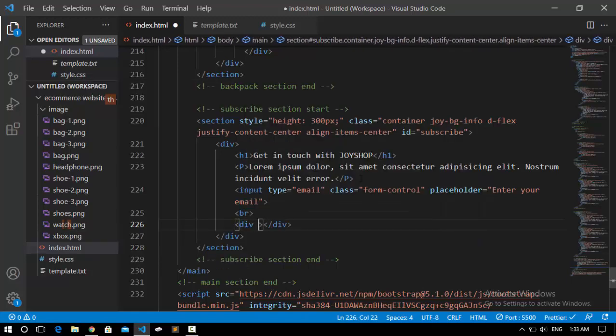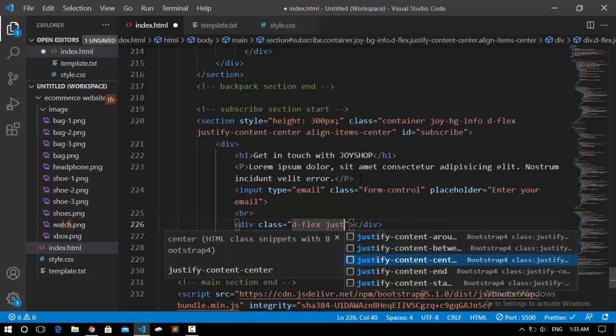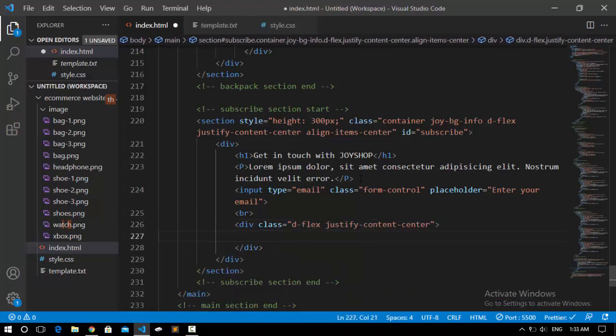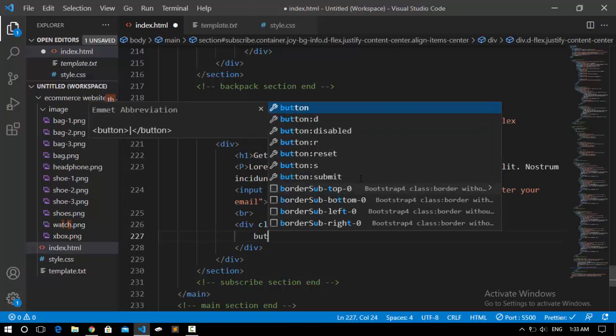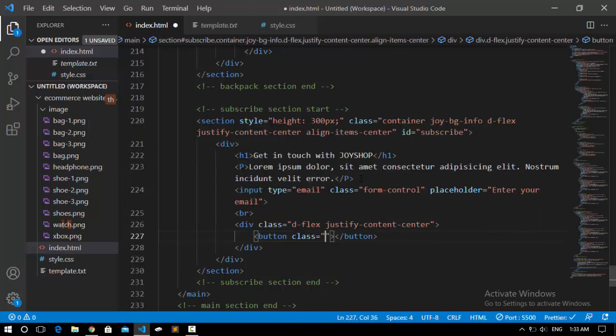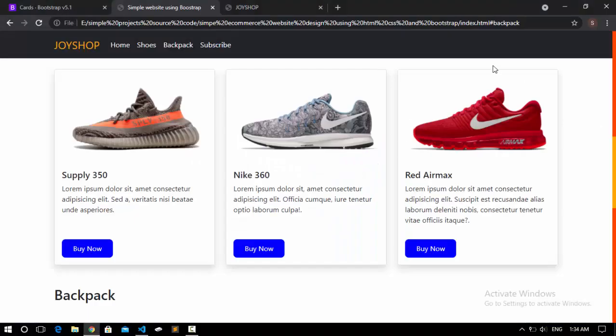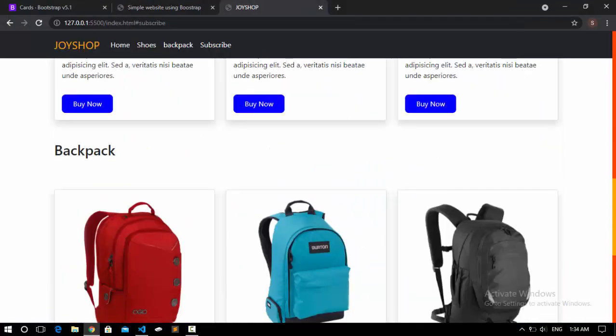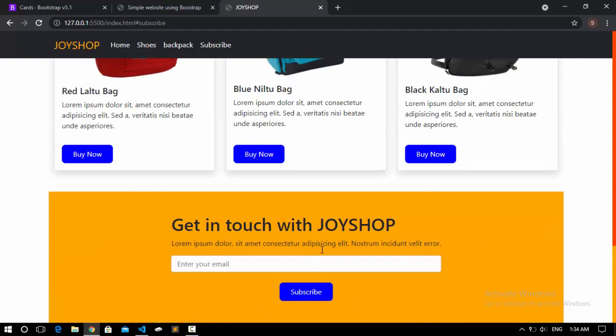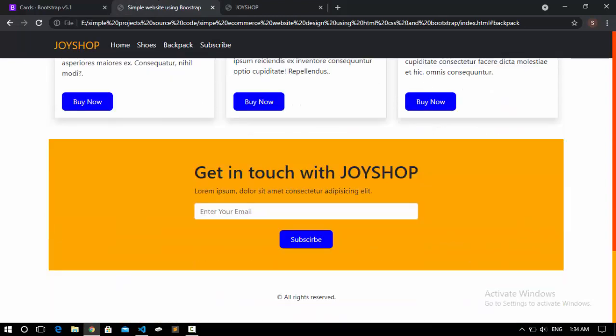So after this input, I'm gonna put a br, which is a line break, and after this I'm gonna create a div here, and this div gonna have a class. We're gonna set its display to flex, and justify everything to the center. So I'm gonna say justify content center, and after then here we're gonna create our button. It's gonna have the class of joybtn. Inside this, I'm just gonna say subscribe. So now if you take a look, looking pretty nice.